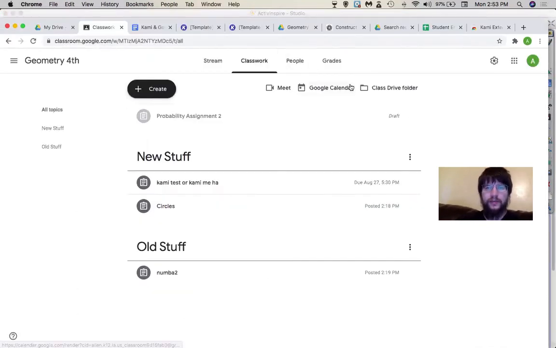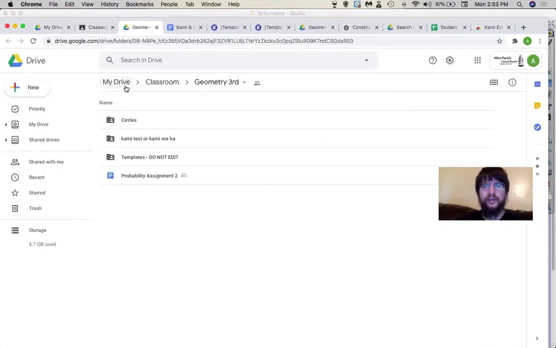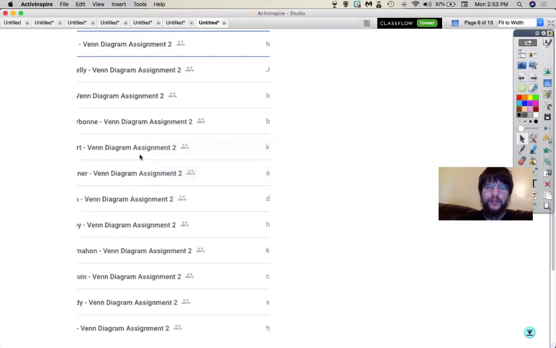So if I go to the class drive folder, you'll notice here's what it's navigating to: My Drive, Classroom, Geometry 3rd. Remember how I changed that before? I didn't change the name of this folder. So even though it's Geometry 4th, since I only changed the name of the class, it already generated the name of this folder and didn't change it. But you'd see circles and all your students would be here. It would look something like this.